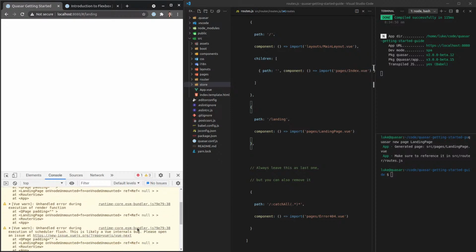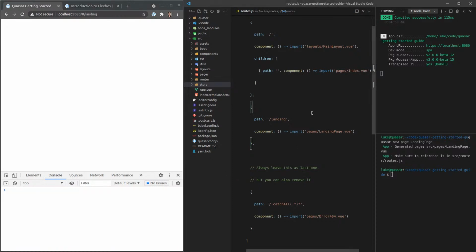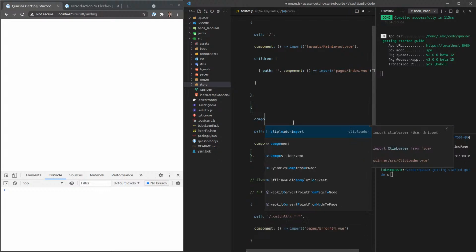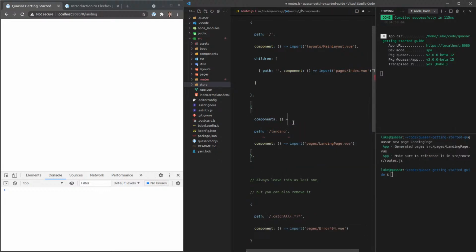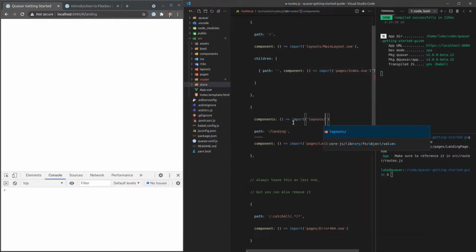It looks like a page does want to sit within a layout. So I might just create like a landing page layout. Maybe. Yeah, let's go with that. So we'll say components, import layout slash landing layout.view. Maybe something like that. I don't know about that name. Landing layout. So layout for the landing page.